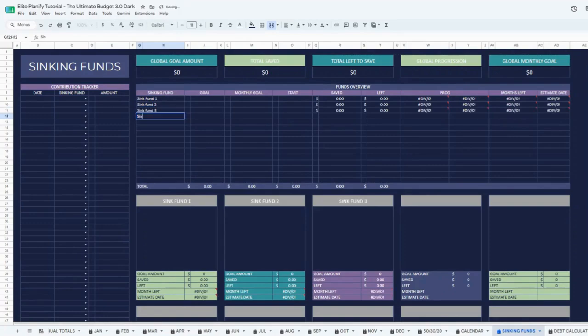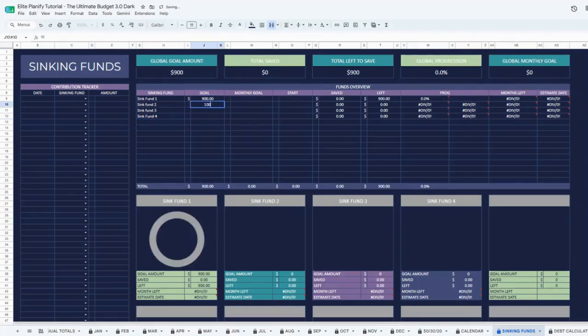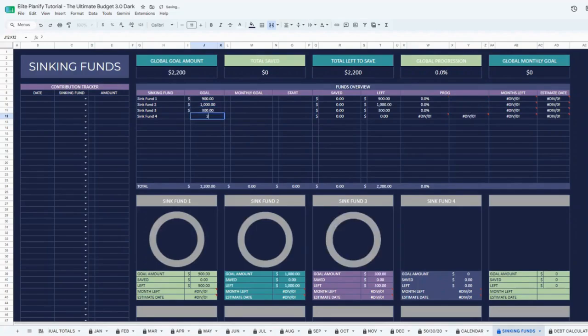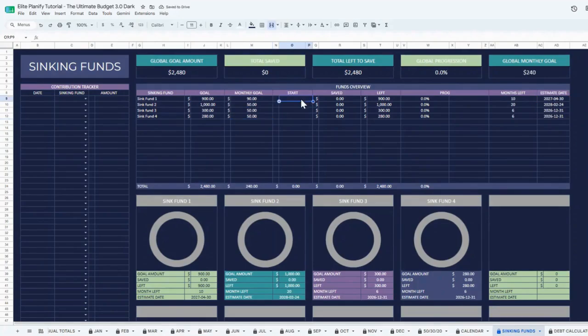As you begin contributing, the remaining columns update automatically. Saved shows how much you've contributed so far. Left displays the remaining amount needed to reach your goal. Progress shows the percentage completed. Months left estimates how many months it will take to reach your goal based on your contributions. Estimate date predicts when you'll achieve your savings goal.